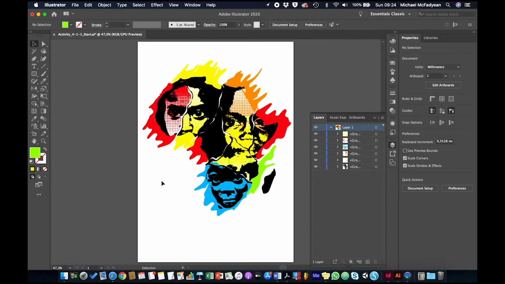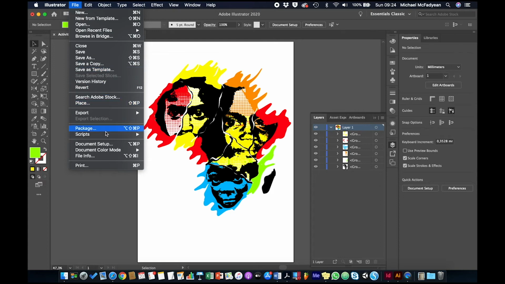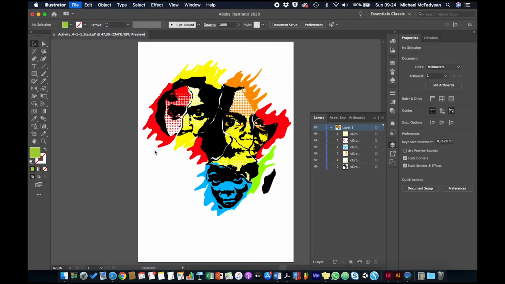So let's just see what's going to happen if I convert this document to CMYK. If I go File, Color Mode, CMYK Color, you'll see that there's a shift. I'm not sure if it'll be picked up on the recording as clearly as I'm seeing it, but the colors go slightly duller. And that's the reality of converting an RGB document to a CMYK document.